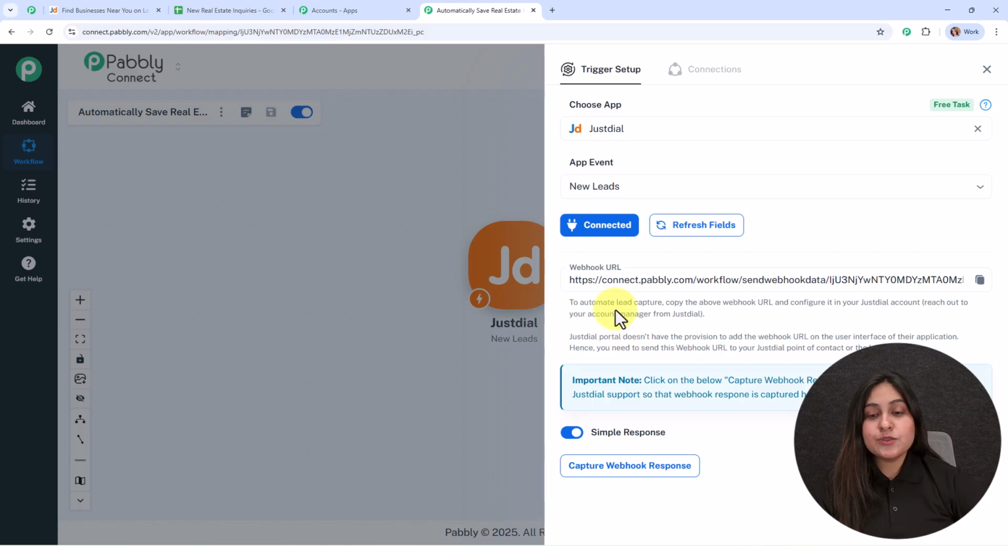So it says to automate lead capture, copy the above webhook URL and configure it in your Just Dial account. Reach out to your account manager from Just Dial. The Just Dial portal doesn't have the provision to add the webhook URL on the user interface of their application. Hence you need to send this webhook URL to your Just Dial point of contact or the backend team.